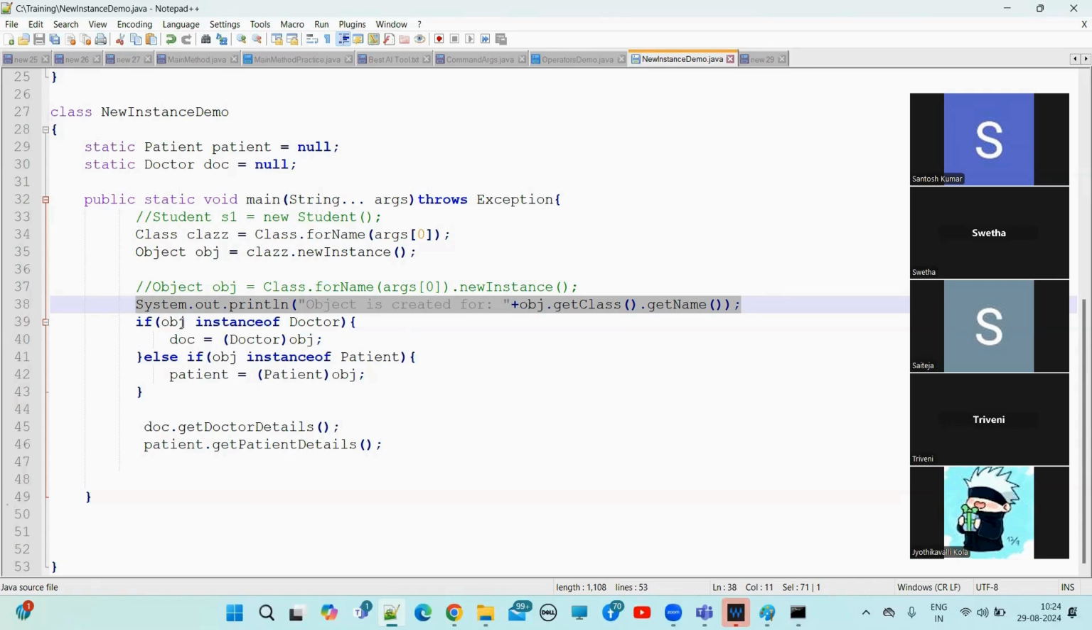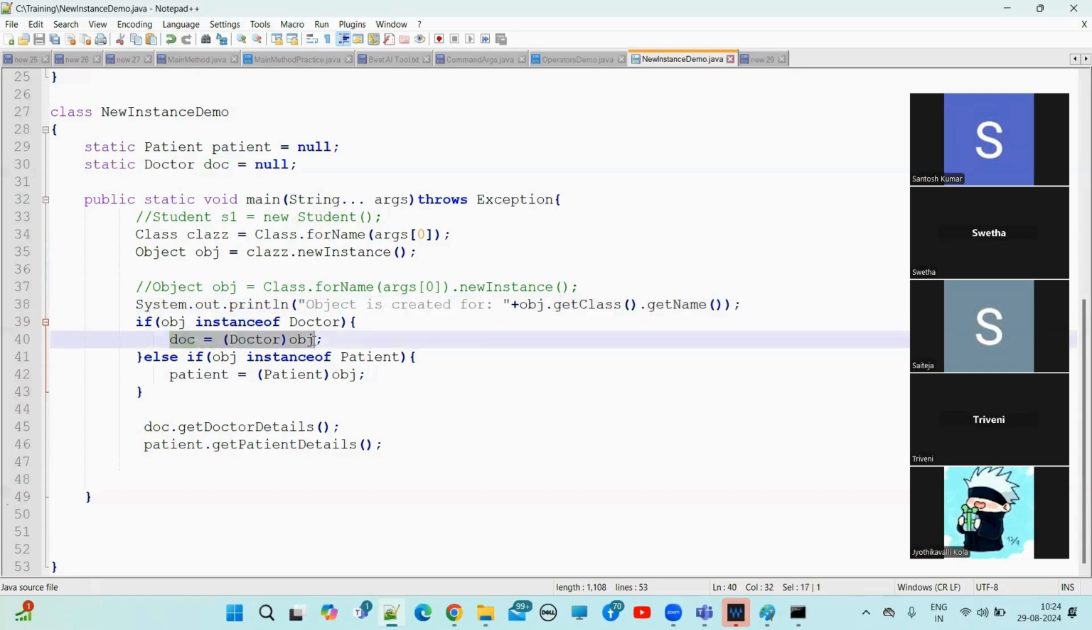And after that, what we are doing? If obj instanceof Doctor. The object we created, if that object is a Doctor type, then we are typecasting into whom? Doctor. We are typecasting into Doctor type. So finally, what is it? A Doctor object, right? I'm holding this Doctor object with some variable, so this is that variable, the doc variable.